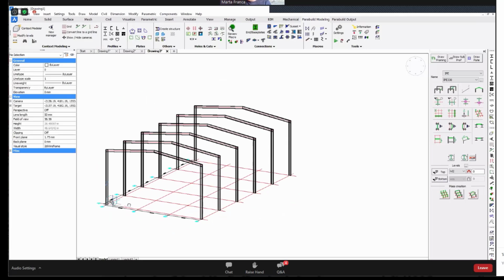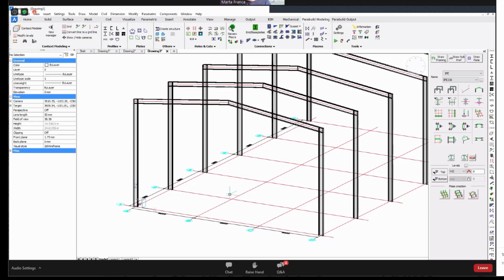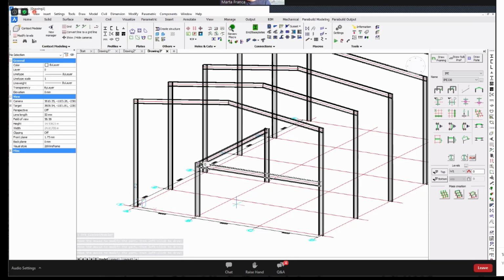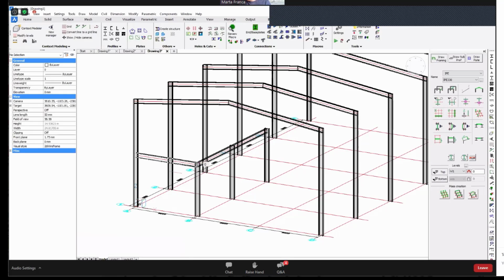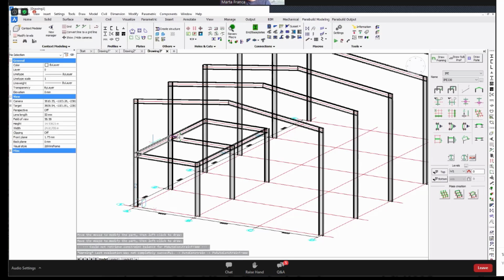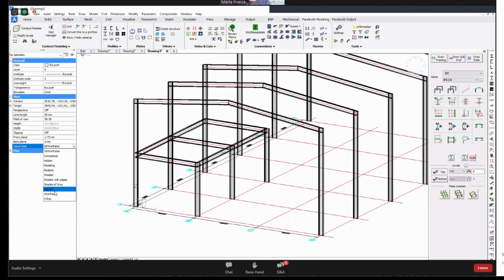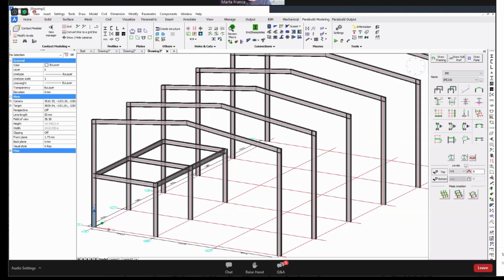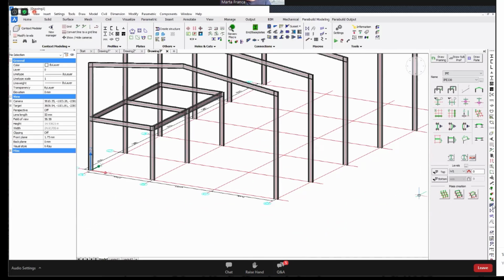Now I'd like to draw a simple platform here inside, so I'd like to fix that to level 1. Okay, let me switch to a better view. I'm going to draw some connections now.